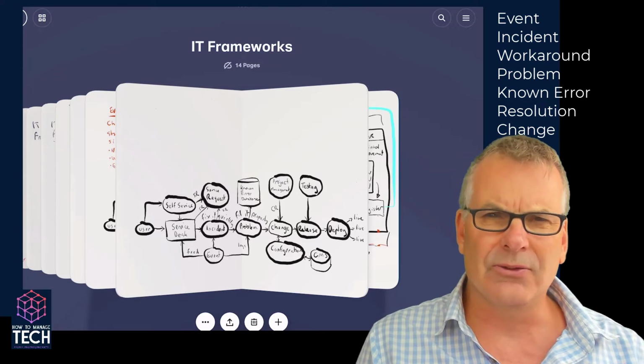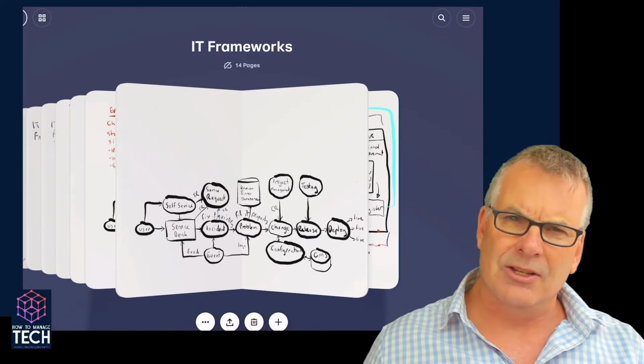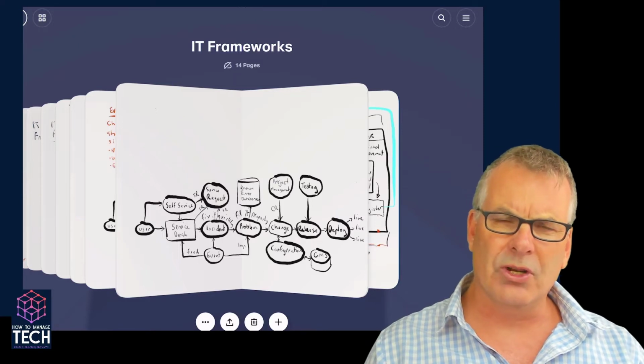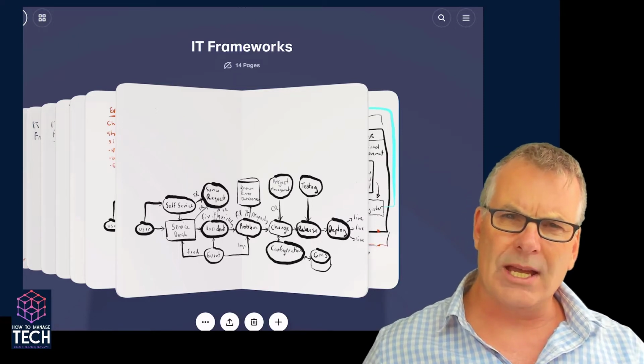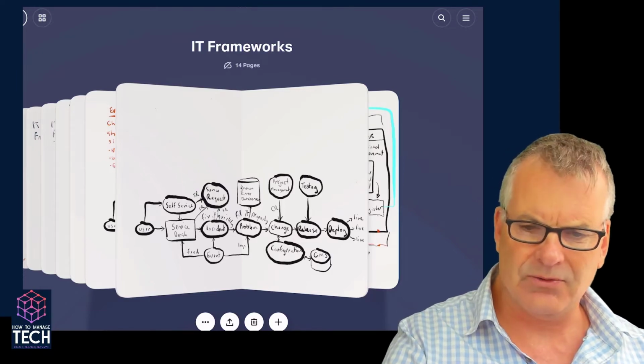Now, an event is defined as a change of state of significance for the management of a component or a service. In other words, something has happened: the item has turned on, turned off, we've logged on, we've logged off, and we want to record that in a log somewhere. I'm going to go ahead and add event in, and that definition for you.